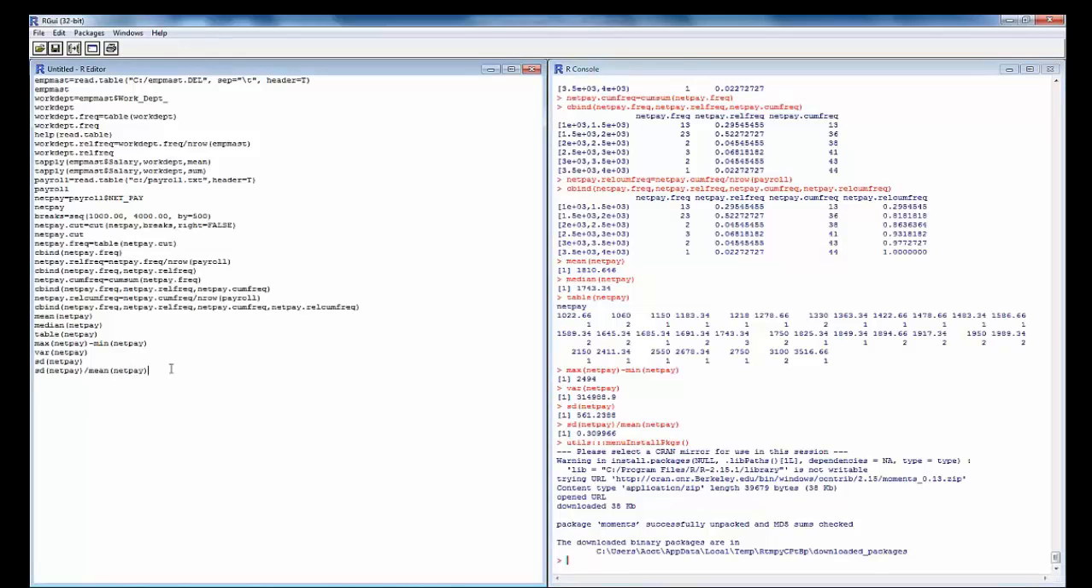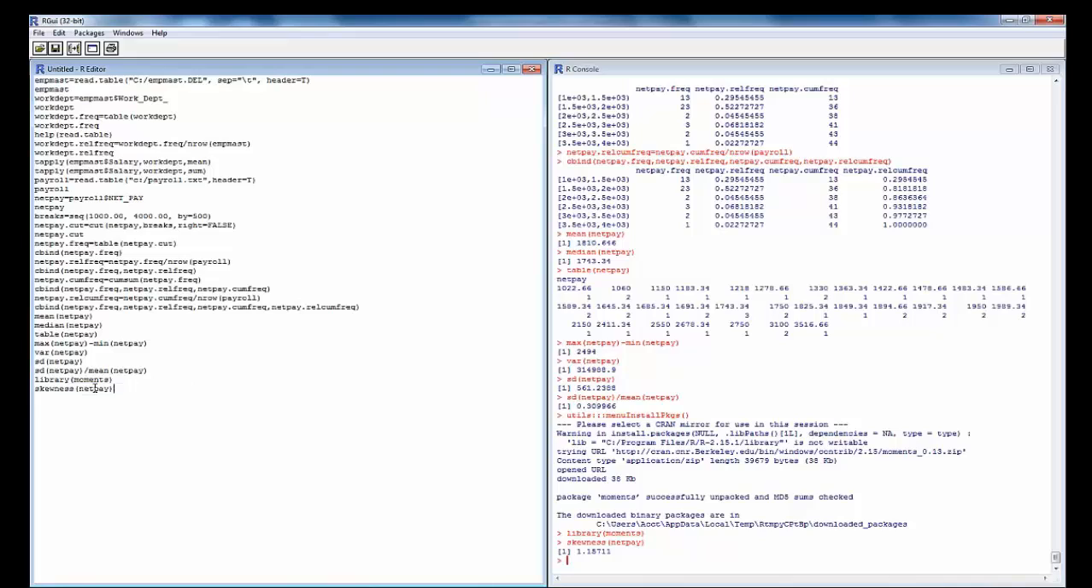Every time you want to use a function in the package, you have to refer to this package first. And we have to use a function called library to refer to the packages. So here, we first type library. The name of the package is moments. And then we use the function in this library. This function is skewness. We use this function on the NetPay data. And we run this script.